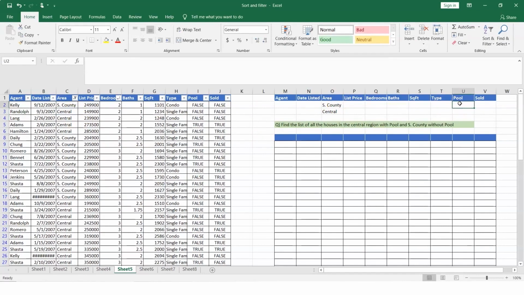And the pool value has to be, so central region should be with pool. So this one basically has to be true, and this one has to be false. So South County is without pool. Let's select one of the values here, and this is my criteria. Now to get my result, we can place the cursor here and check this is M column and 8th row. So we would want the result here.